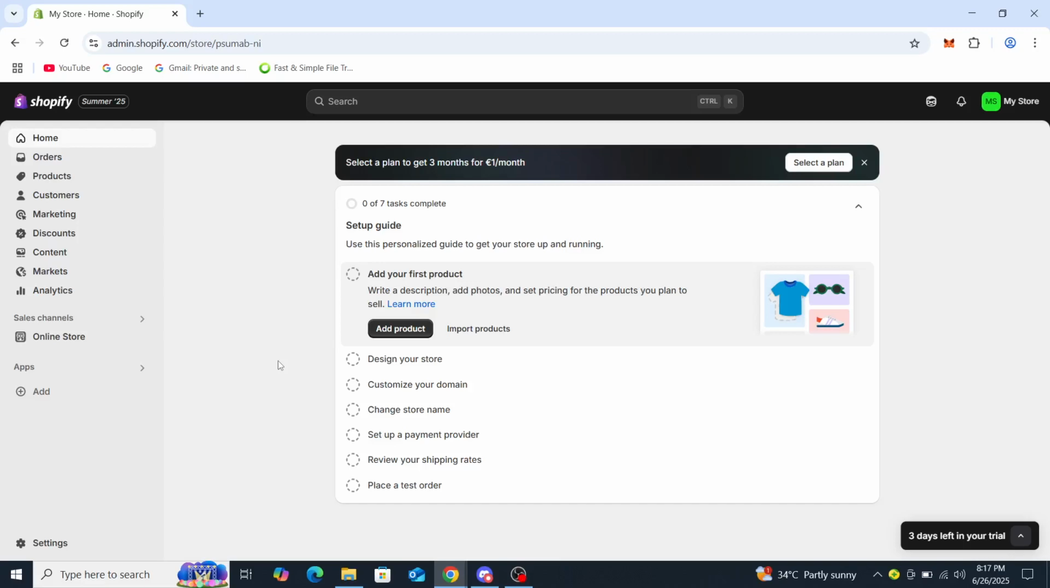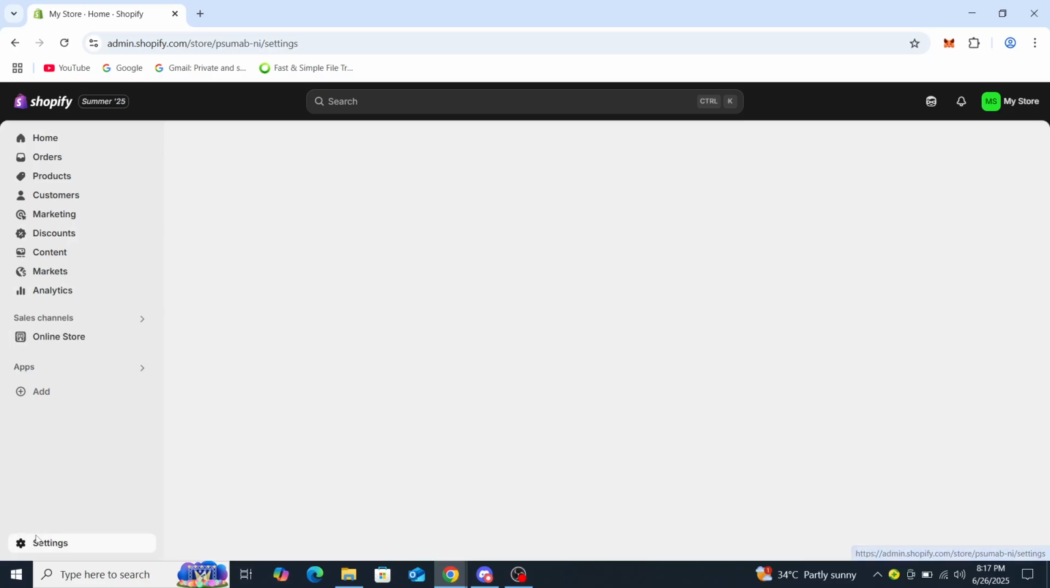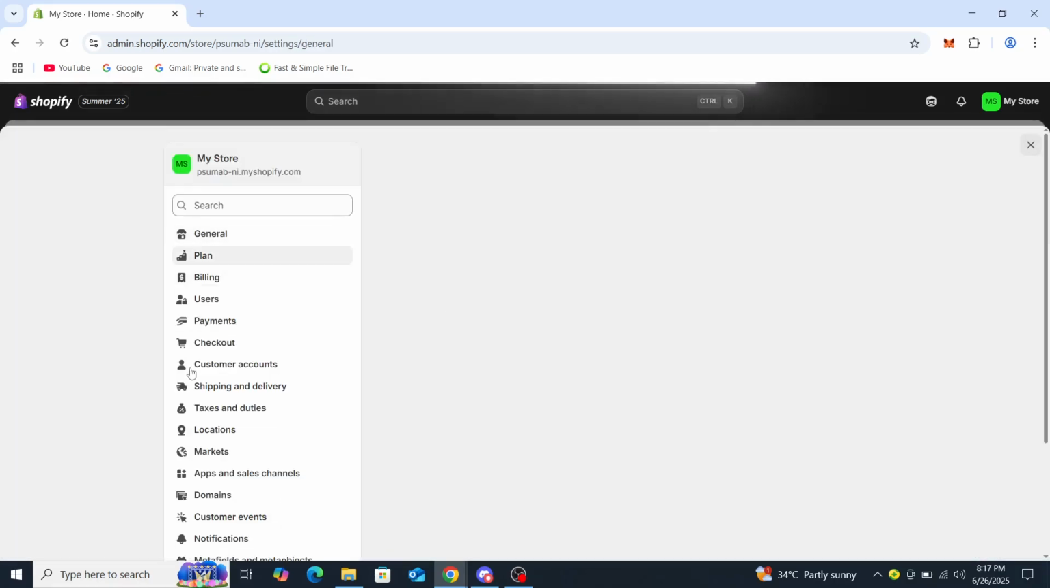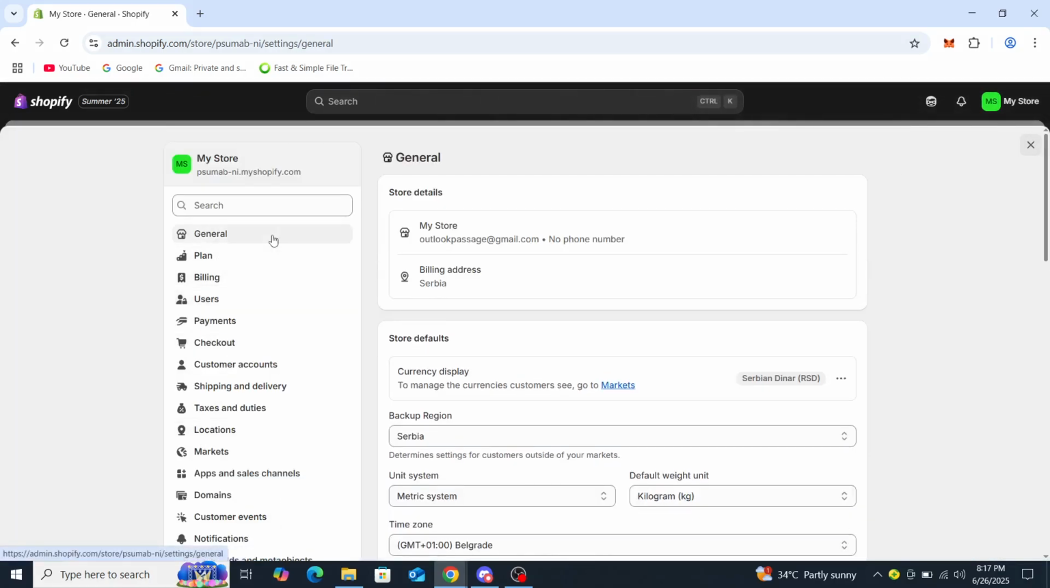Today I'm going to show you how to add Klarna to Shopify. So the first thing you want to do is go to your settings, and your settings in Shopify will be all the way down here. So click on settings. Next step will be to check out this left hand side, and you will need to find the option for payments. You can see billing, users, payments, checkout, and many more options on that. So let's go to payments.